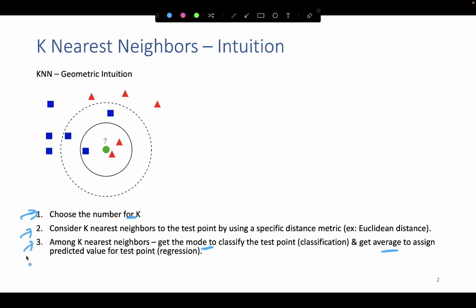So it's a simple 3-step process, and we have tried to intuitively gain an understanding of it. And in the subsequent sessions, we are going to further understand what the k-nearest neighbors algorithm is, and its inner working functionality.